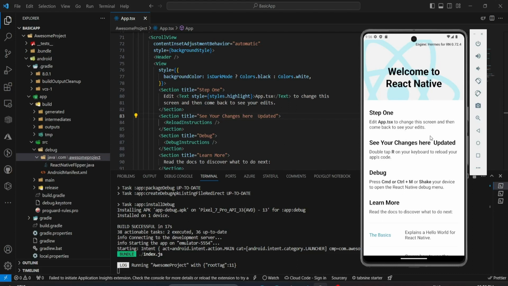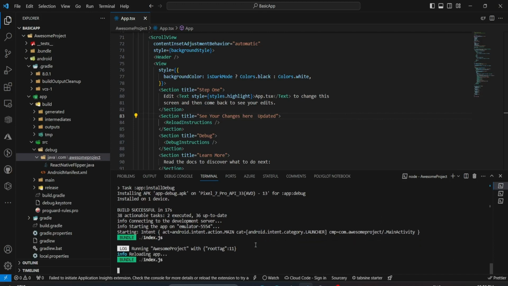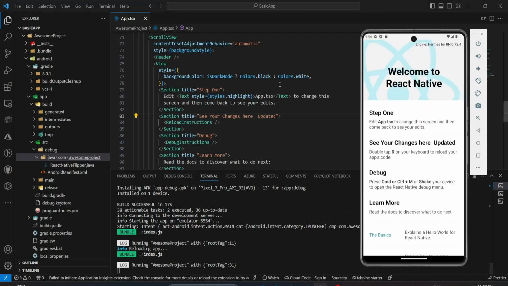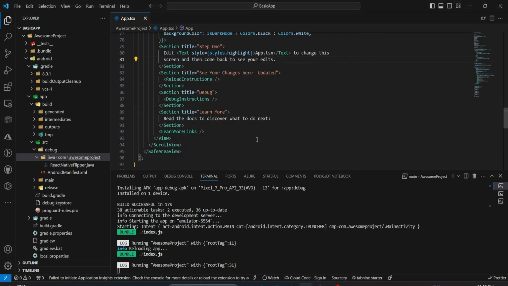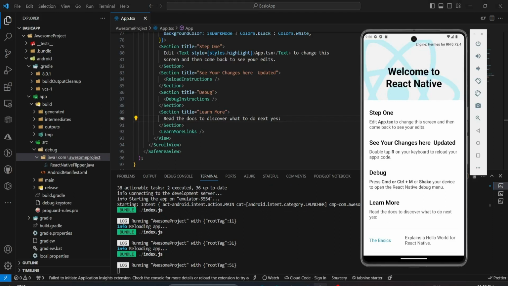Double tap on the keyboard to reload your app code. So in this case, if I make changes, I just have to press R and it will do the reload. You can see, right? Reloading bundle. In this case, I didn't make any changes, so it's not going to reload. But if I make some changes, it will do the reload part. Here you can see it. Just a click of a button, you can see the changes immediately available.